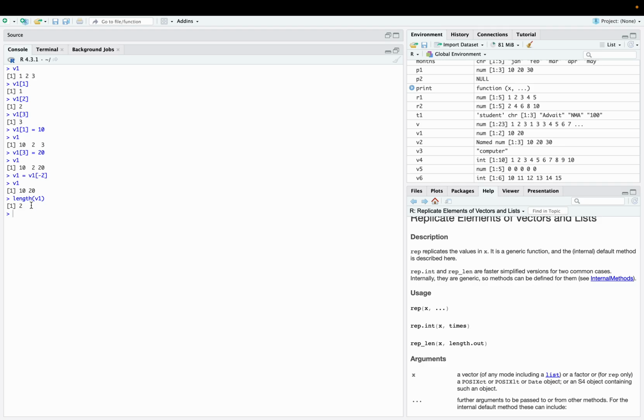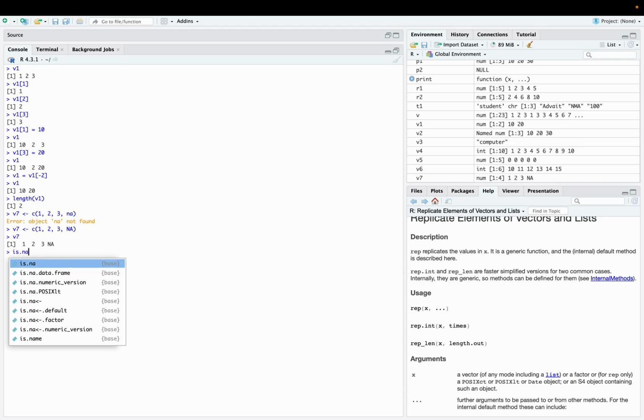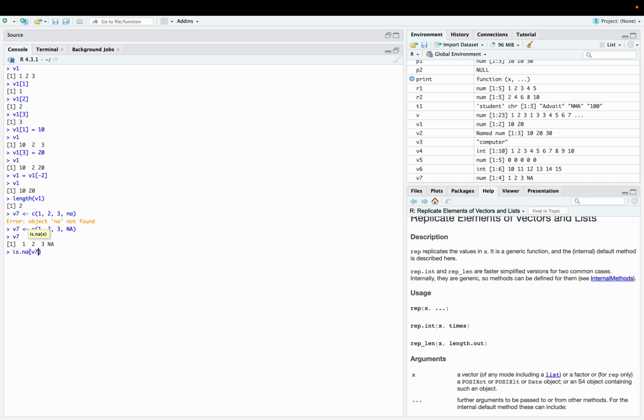Dealing with NA values is another point we have not touched on. So let's create a v7 vector, and we'll just store 1 2 3 and NA. Oh sorry, I have to store NA in caps, it is case sensitive. So if we print v7, we get the last element as NA, and if we use the is.na function and print v7, then we get false false false true. If there is an NA value, it will print true, otherwise it will print false. It is just something to remember which is asked in exam, so therefore I am telling you.